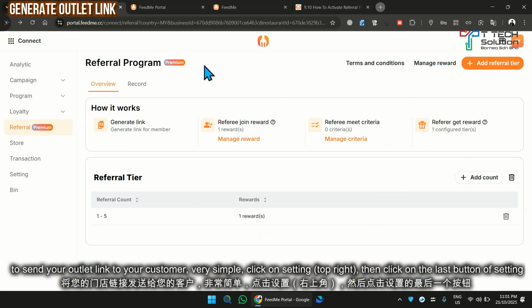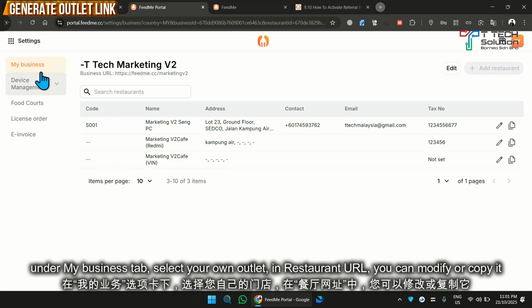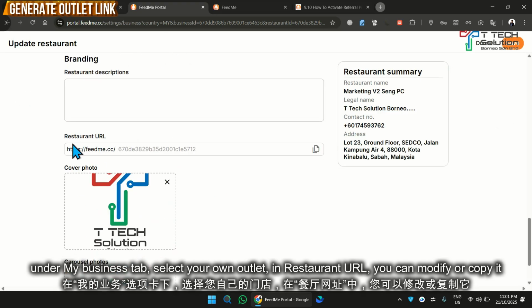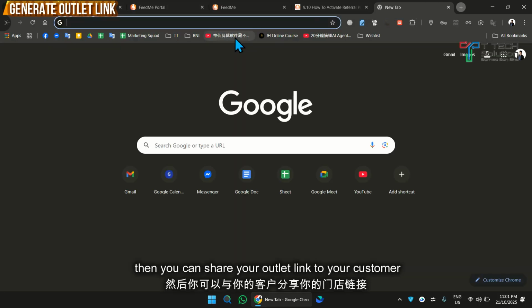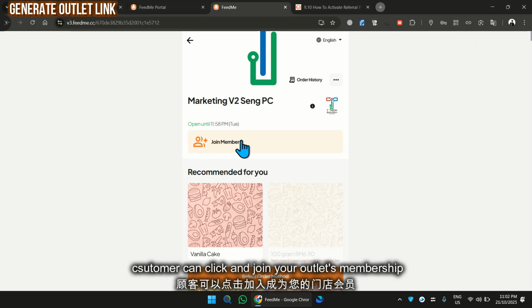So if you want to send your outlet link to your customer, very simple. Go to Setting, then click Setting. After that, in My Business, select your own outlet. You can customize your restaurant URL, like changing it to your own outlet name, or just leave it blank. It will have a default link. Just click Copy, so you can share it with your customer. Then it will show like this. Customer can click Join Member and join.